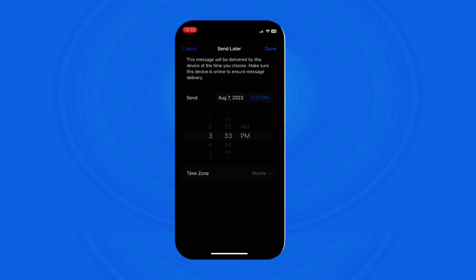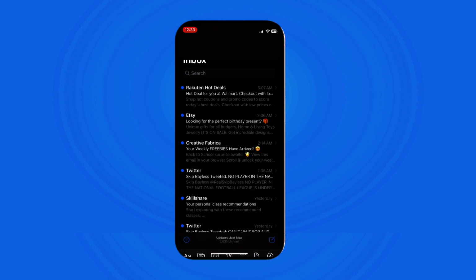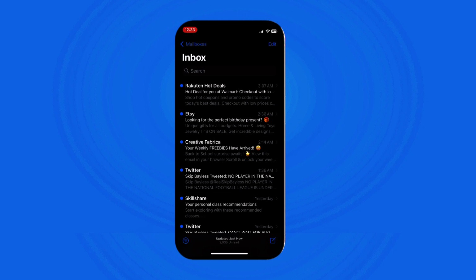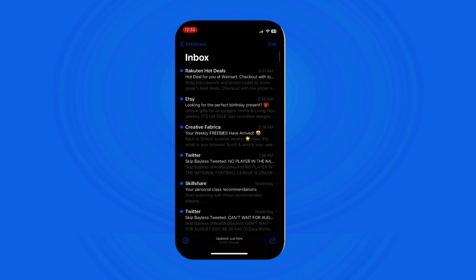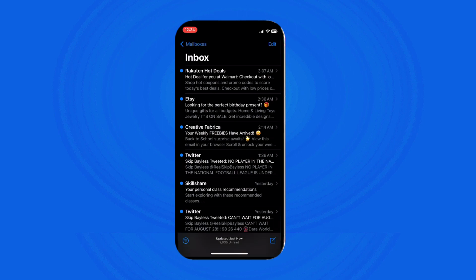Once you have set the date and time, tap Done. The email is now scheduled to be sent at the specified time and you will return to your inbox. By scheduling emails, you can compose messages at your convenience and have them sent later at a more suitable time.